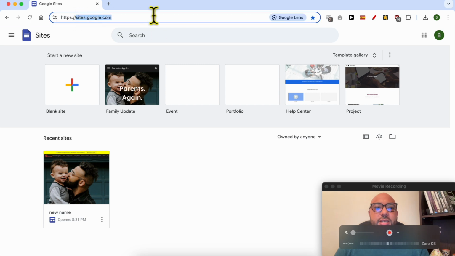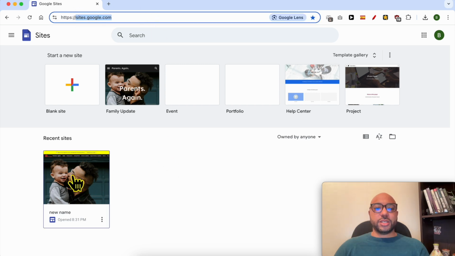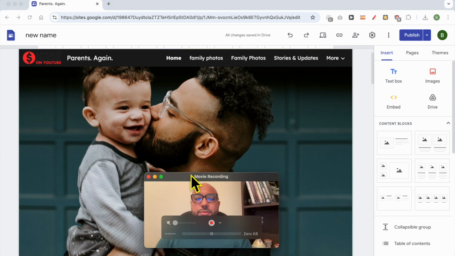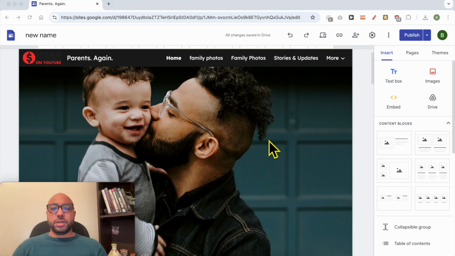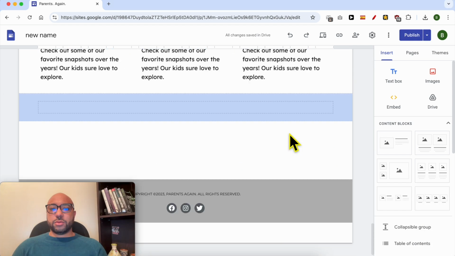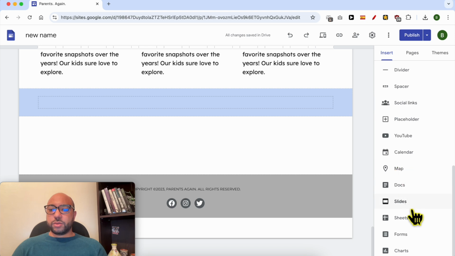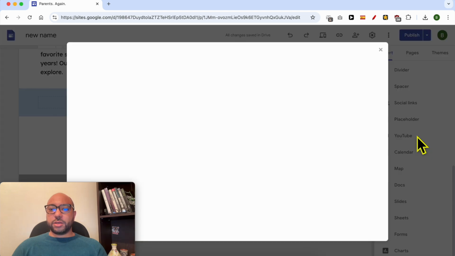First, visit sites.google.com, then enter the website you want to add a YouTube video on. Now, scroll down where you want to add your YouTube video and make sure that you are in the Insert tab. Scroll down to YouTube, click on it.